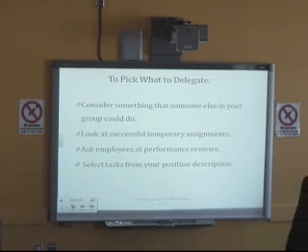So as a supervisor, how do you pick what to delegate? You have all these tasks. You're always going to be busy. You're always going to have way too much to do. So it takes a special skill to try to figure out what you delegate and what you keep for yourself. So what do you think?